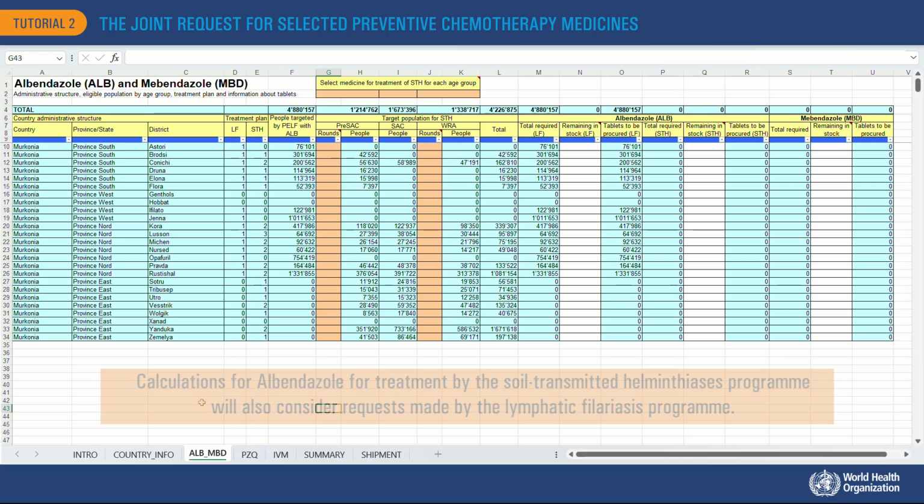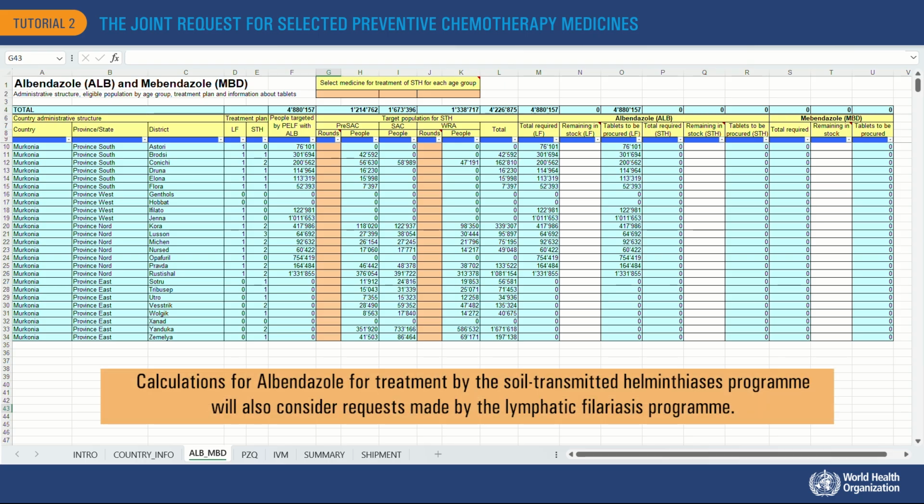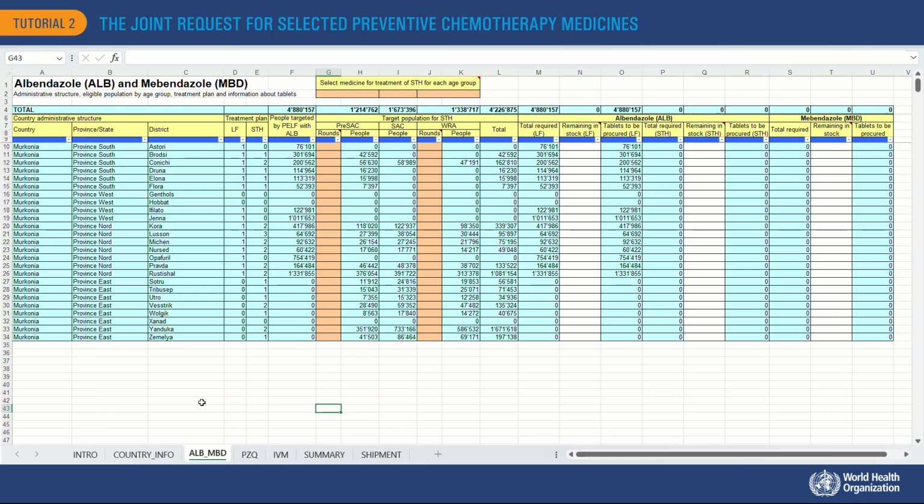Please note that the calculations for albendazole for treatment by the soil-transmitted helminthiasis program will also take into consideration requests made by the lymphatic filariasis program, which also uses albendazole. In the column Select Medicine for treatment of STH for each age group, you should select the medicine you wish to request for treatment of soil-transmitted helminthiasis for each age group.